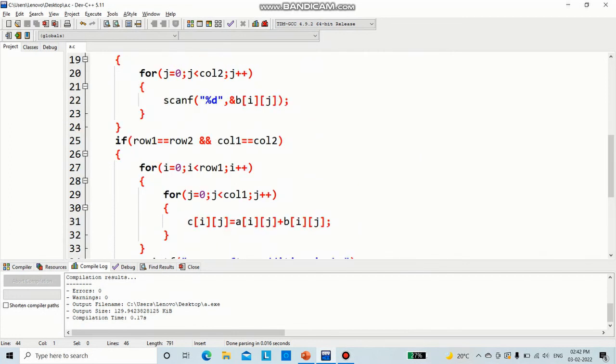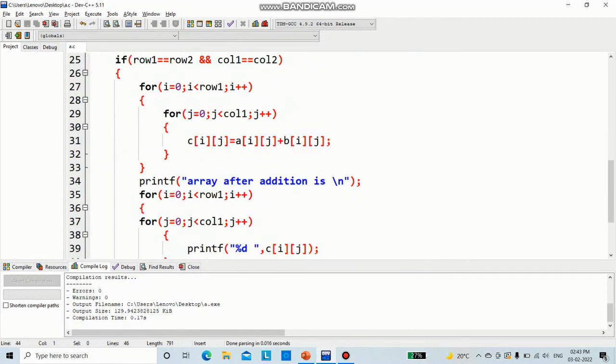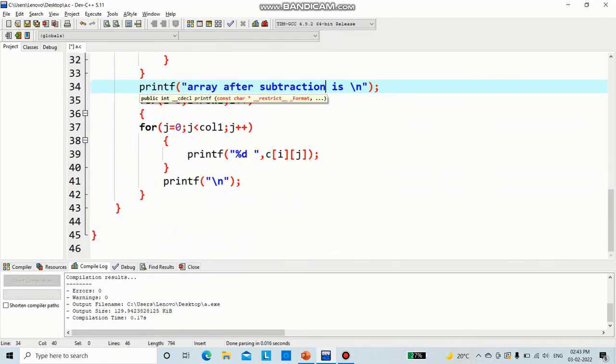Here also we will be checking the condition. If it is true, then only we can perform the subtraction. Just here in place of plus it will be minus, and here we are going to write array after multiplication, sorry, the array after subtraction is this one. Rest remains same. Just save it and run it.